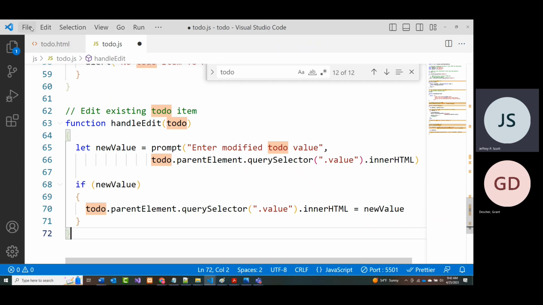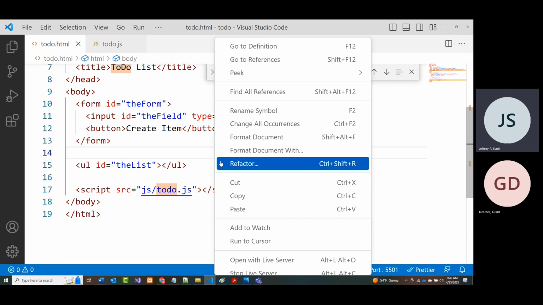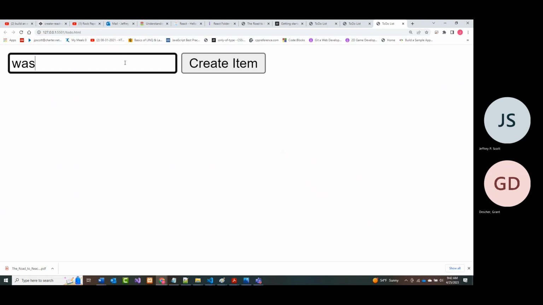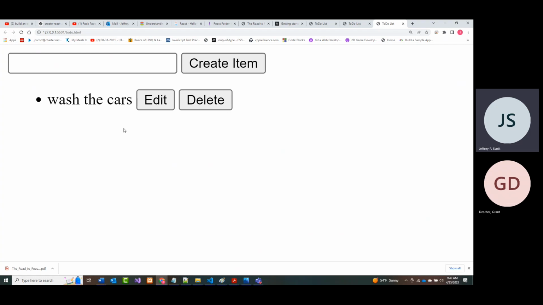All right, try to wrap your head around this because I want it to make sense. First of all, let's save it. And let's run it and see if it works. So I'm going to put in here, wash the car. And I'm going to purposely put in wash the cars instead of wash the car. And there it is. Now I want to edit it. There it is with wash the cars. And I want it to just say wash the car. And you can see it's changed.